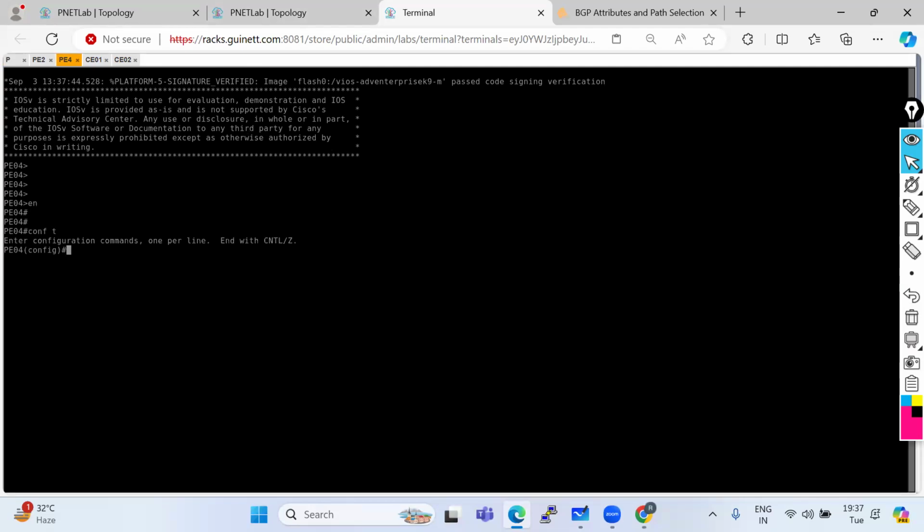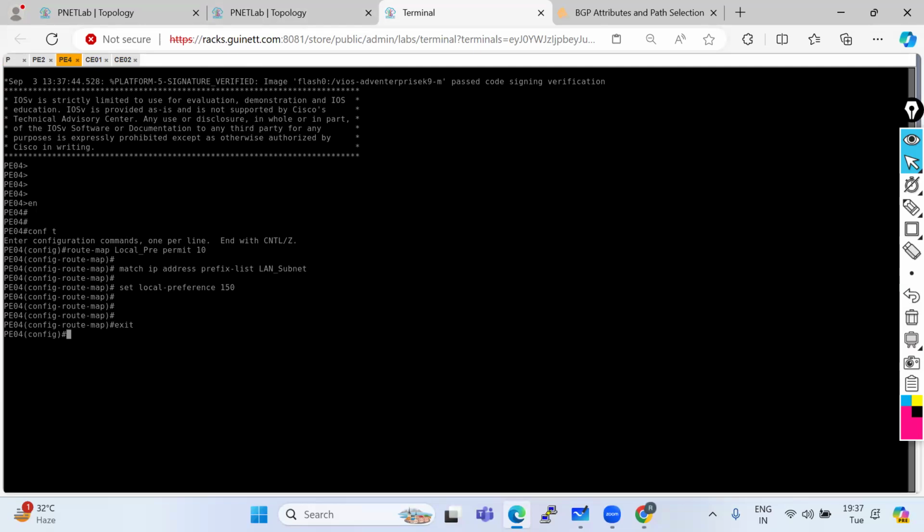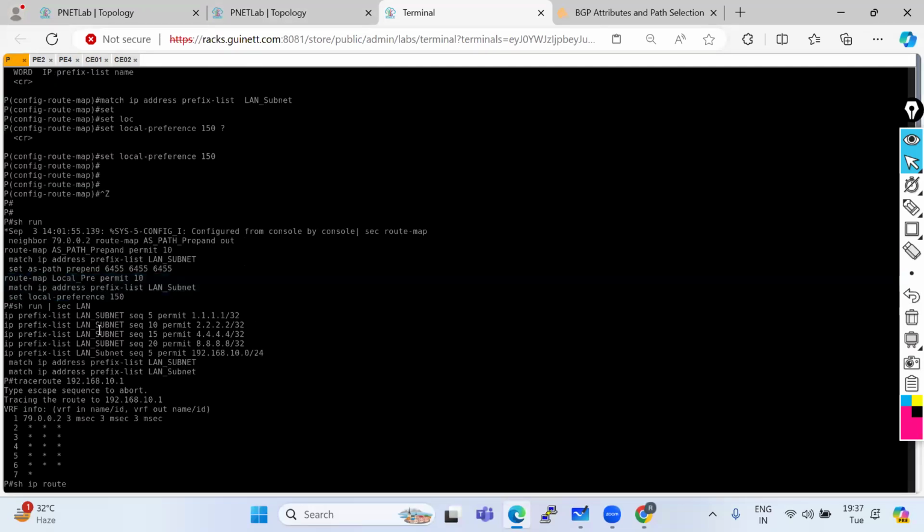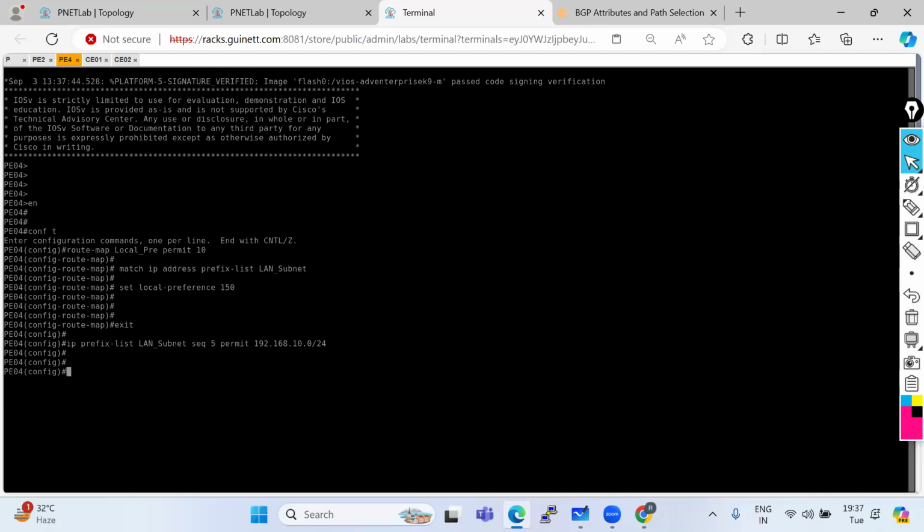Same, you have to create one route map. This is how you can create the route map, and also you have to create one prefix list, right? So this prefix list we have to create. All right, so it is just going to match the one prefix because we are playing around with the one prefix.